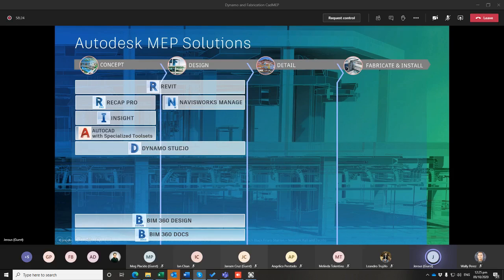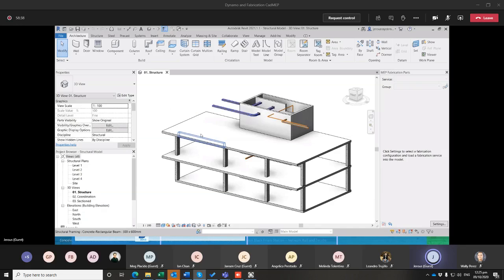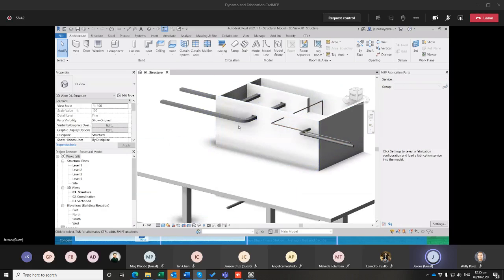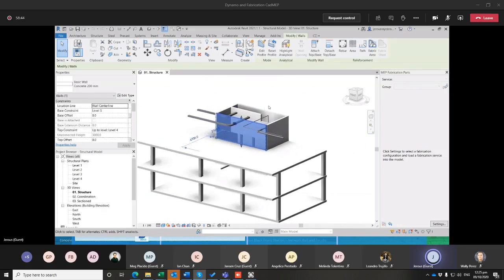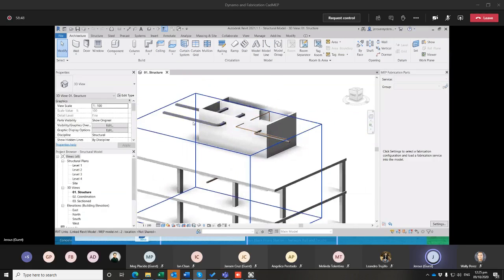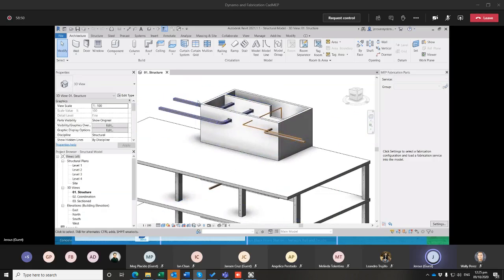Actually, if you are very good at Dynamo, you can use this throughout the whole life cycle of the project. But in this case, I'm going to show you its capability with Navisworks Manage and Revit. So let's go back to our Revit. Basically, we have this design. We are on the structural file, and we have the MEP model also linked.